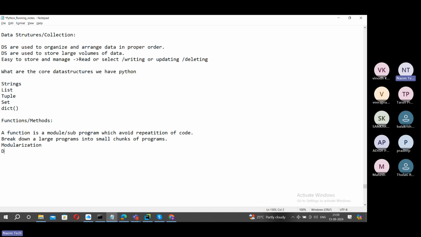Debugging becomes easy with functions. When you know which function has the problem, you can directly go to that function, fix your error, and rerun it. Debugging becomes easy with functions. So this is the idea of what a function is and why we need it. Also, functions reduce the length of your program.